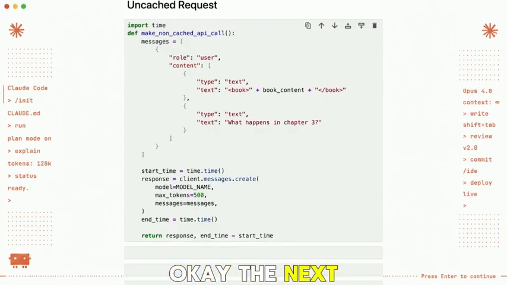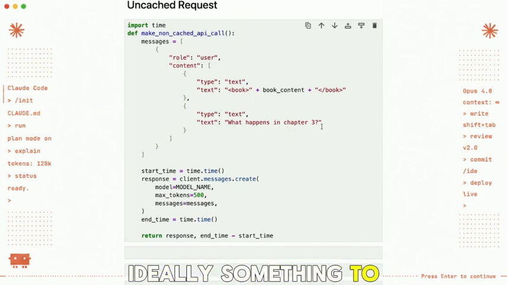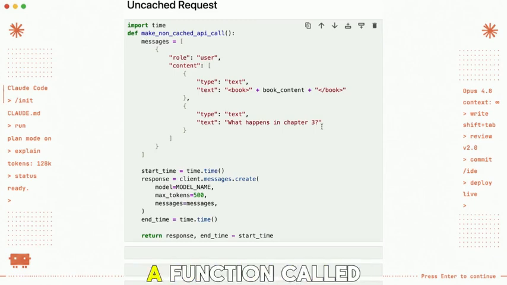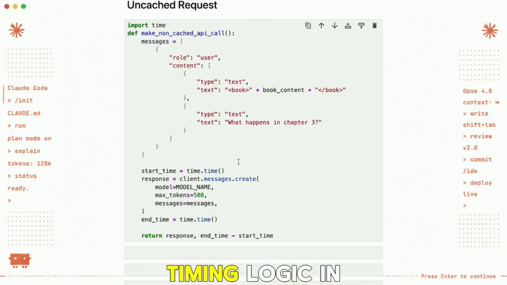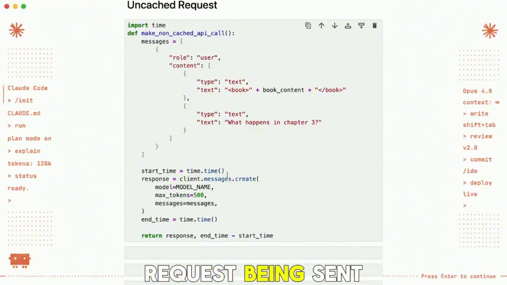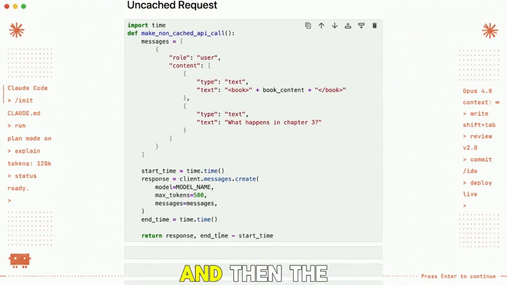Okay. The next step is to send this off, the entire book, along with some prompt, like what happens in chapter 3. Any simple prompt will do here, ideally something to do with the book Frankenstein. It's all in a function called make non-cached API call. And you'll see that there's some timing logic in here to start a timer before and after, essentially to calculate the time between the request being sent and the response being received. And then at the end, the function returns the overall response, and then the delta, the time between the start time and the end time.